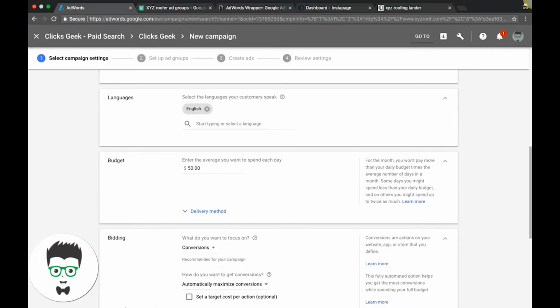So 50 a day is the minimum you want to run, because you're going to get clicks, especially in the roofing niche, that are literally $27, $30 a click. You will get some nice ones that are under 10, but the bulk of the high intent ones that we want, the people who are in an emergency and need a roofer right now to schedule an estimate, are going to be higher priced. So to compete, you're going to have a higher budget.